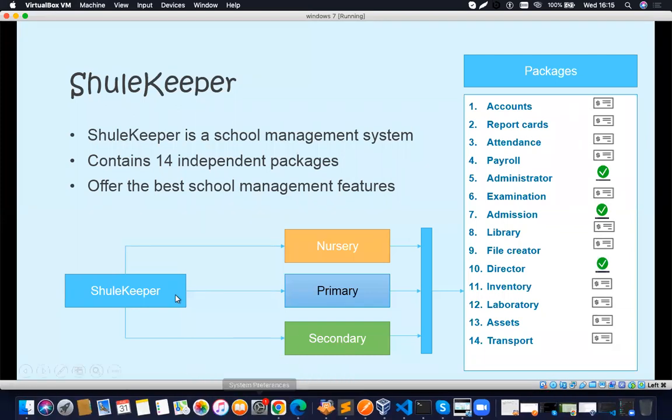We have ShuleKeeper here, with nursery, primary, and secondary. In this system, you can have several schools. For example, if you want to use ShuleKeeper for nursery, primary, and secondary, this system will accommodate that, as I'm going to demonstrate. You log in to nursery, primary, and secondary. So we have the packages that ShuleKeeper supports.